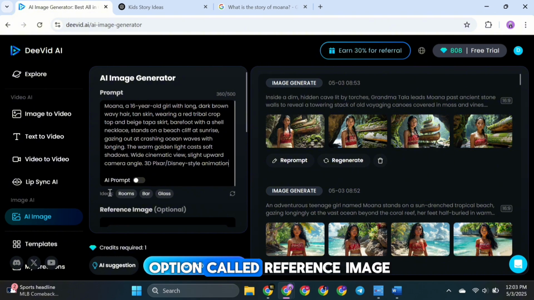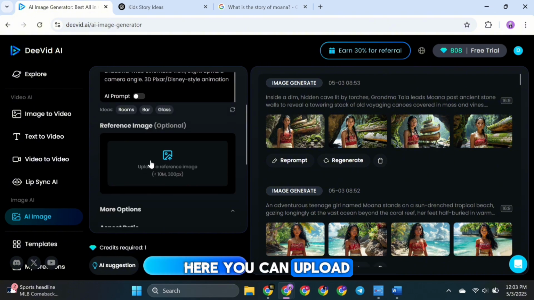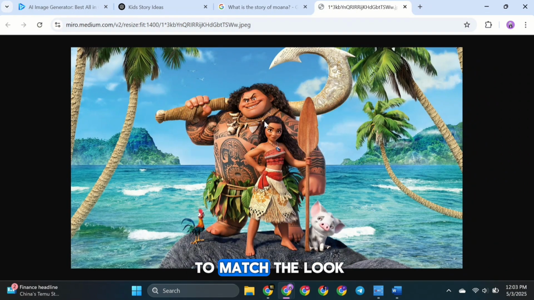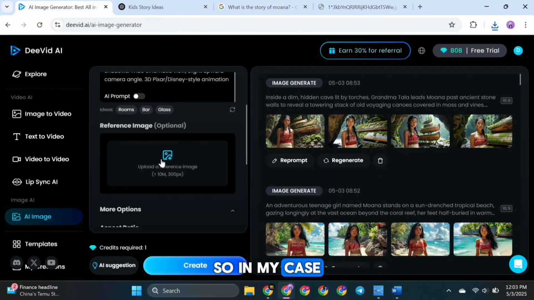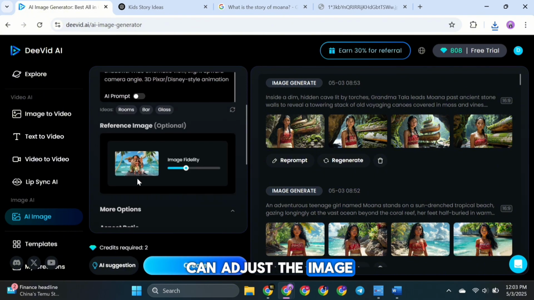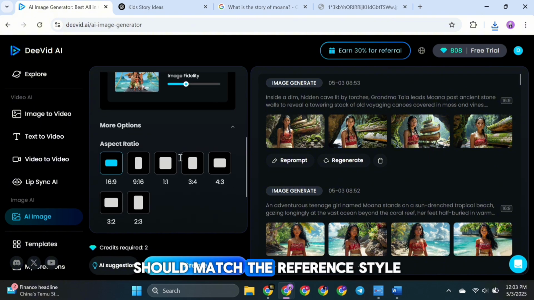Next, you'll see an option called Reference Image. Here, you can upload any image you like to guide the style. Deevid will then use that image as a reference to match the look and feel. So in my case, I uploaded this image right here as a reference. If you want, you can adjust the image fidelity using this slider. It lets you choose how closely the final image should match the reference style.